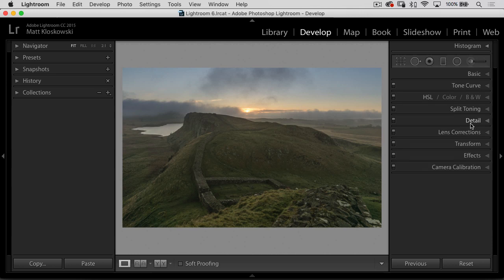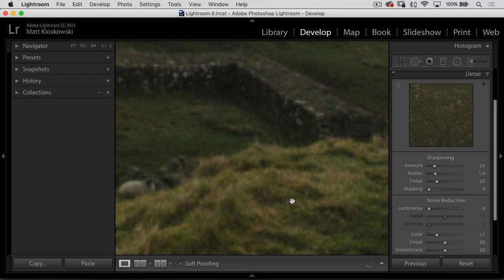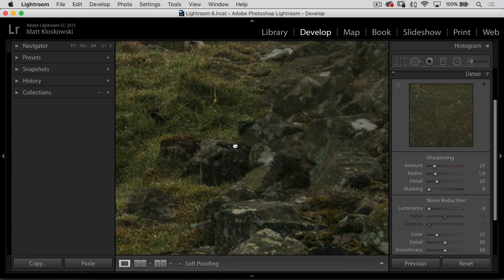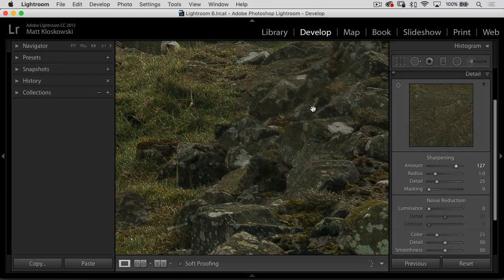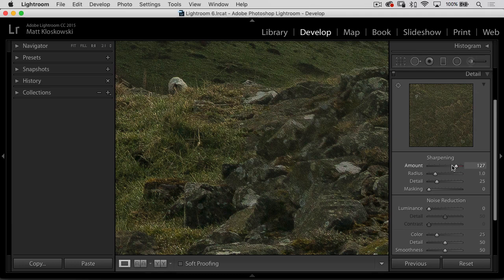We'll head down here to detail. And I always zoom in more toward the foreground because, especially if I have foreground, that's going to be mainly what I'm concerned about here. So we'll zoom in on the foreground here, especially these rocks. I will crank up my amount slider as far as I can get before I start to see the little squigglies, all right? And these are the little squigglies that you start to see on the rocks. So I'm going to pull that back a little bit. I'll see if I can add any detail.